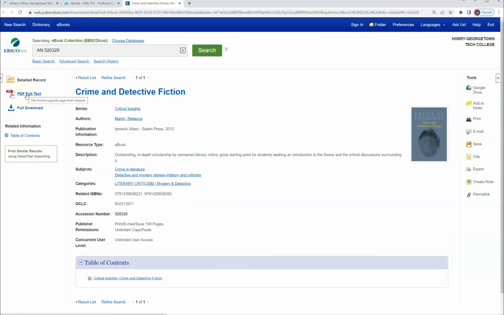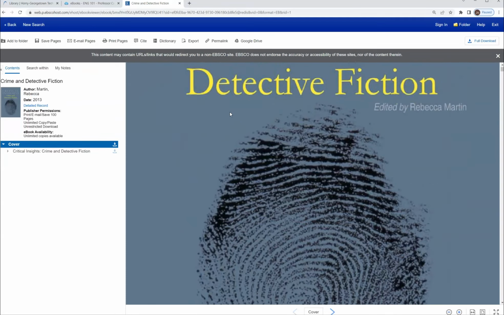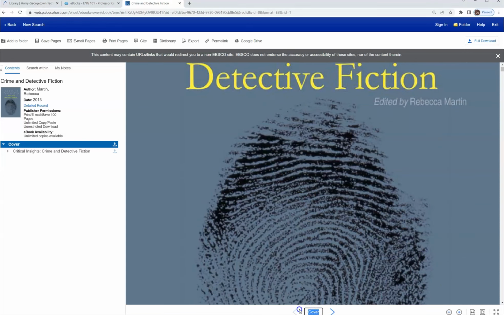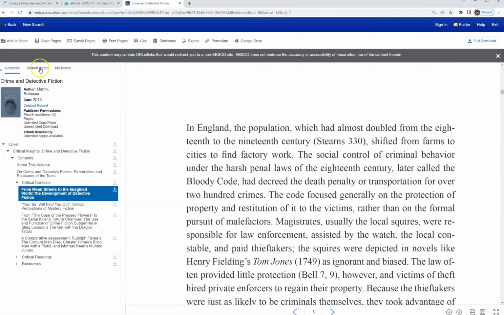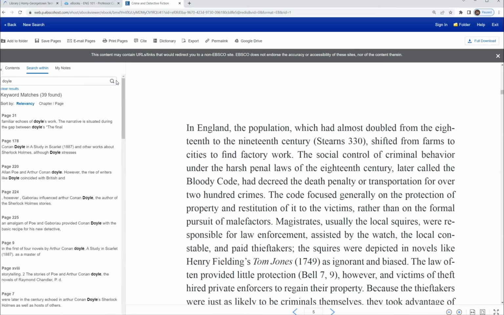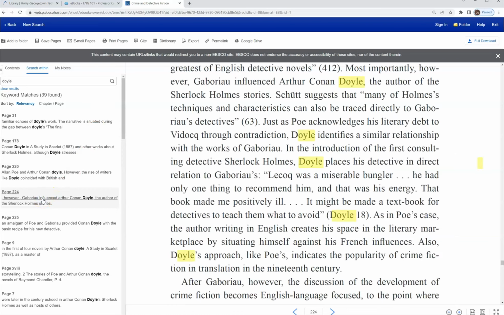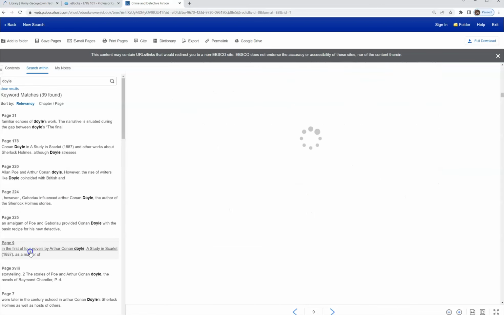On the left-hand side, you'll find the PDF full text. Once here, the book will pop up. You can scroll down. You can go by page at the bottom and navigate directly to a page in the book. Or you can also search within the book with a keyword search. So let's put in Doyle. That takes you directly to all the times that appears in the book, and you can click on the page and see if that information is something that might help you in your writing.